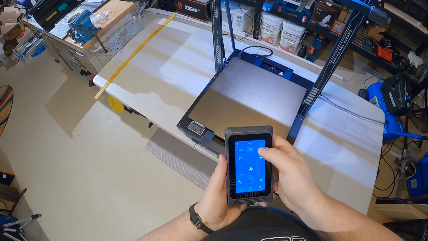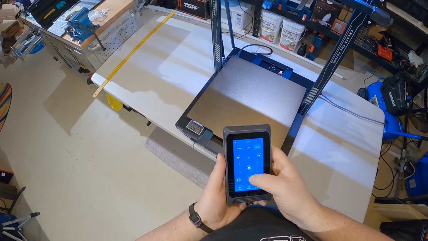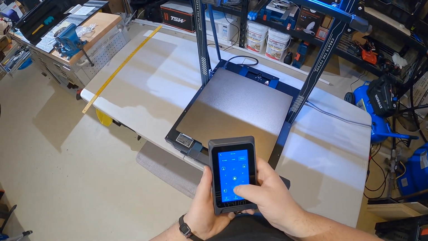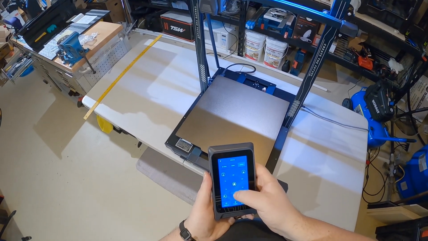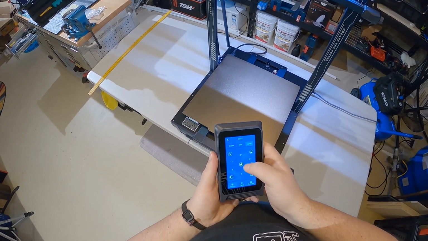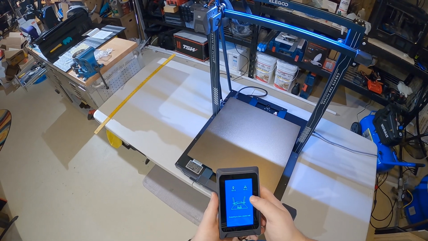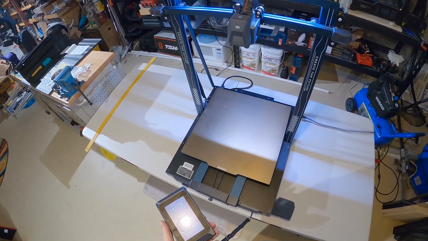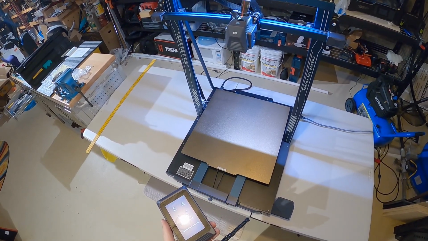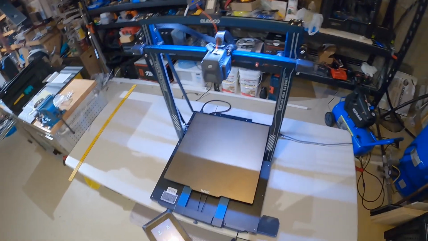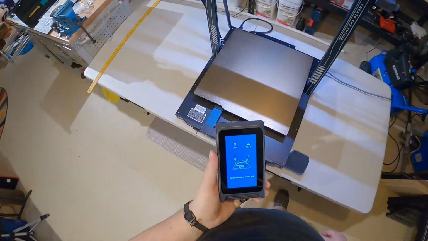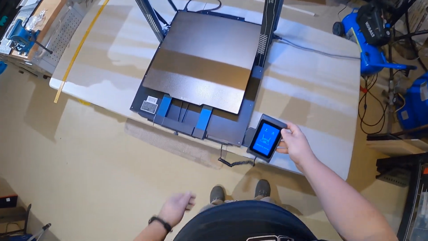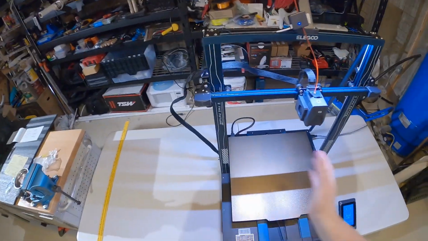Prepare. Well, she moves down. I told it to home all. This might take a while. Yeah, she's returning to zero. Please wait. It's moving. It's moving real fucking slow. I'd say that's enough demonstration. This moves forward and backwards. This moves left and right and moves up and down.